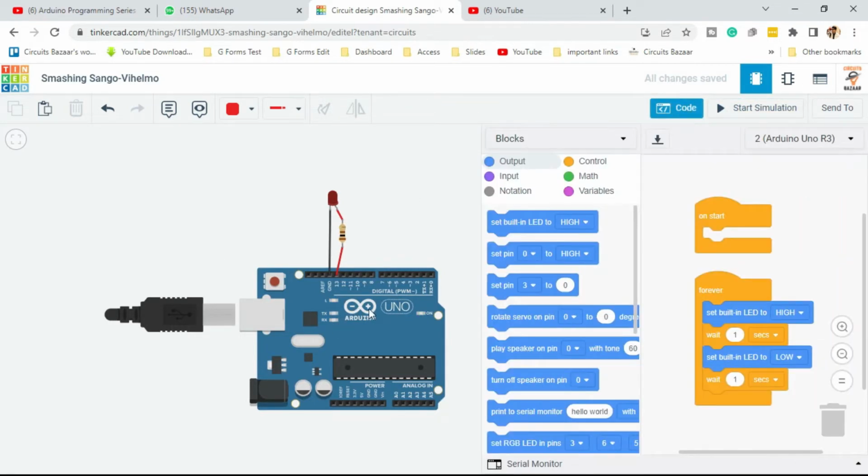Now you can code this Arduino using code blocks. These are the code blocks, and these are some of the options. You can directly take these code blocks from here to here, so that you can program your Arduino according to your requirement, right? Now you can see that this is set built-in LED high. You know that the built-in LED is pin number 13.